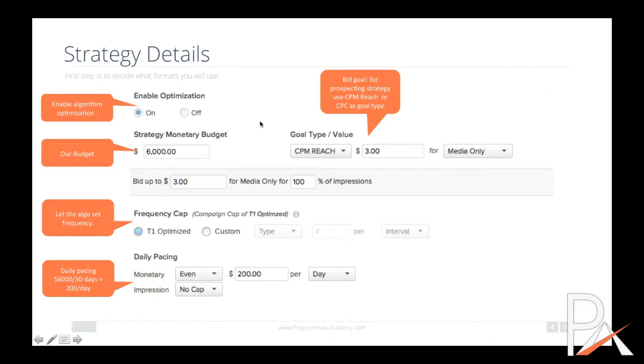Now, some other details. Enable optimization. Sure, why not? Leave it on. The budget for this strategy is 6,000. The goal type, remember, this is a prospecting strategy, so we want to reach people. And therefore, our goal type is CPM reach with our bid price of $3 for media only. That's the maximum we're going to bid for our prospect.